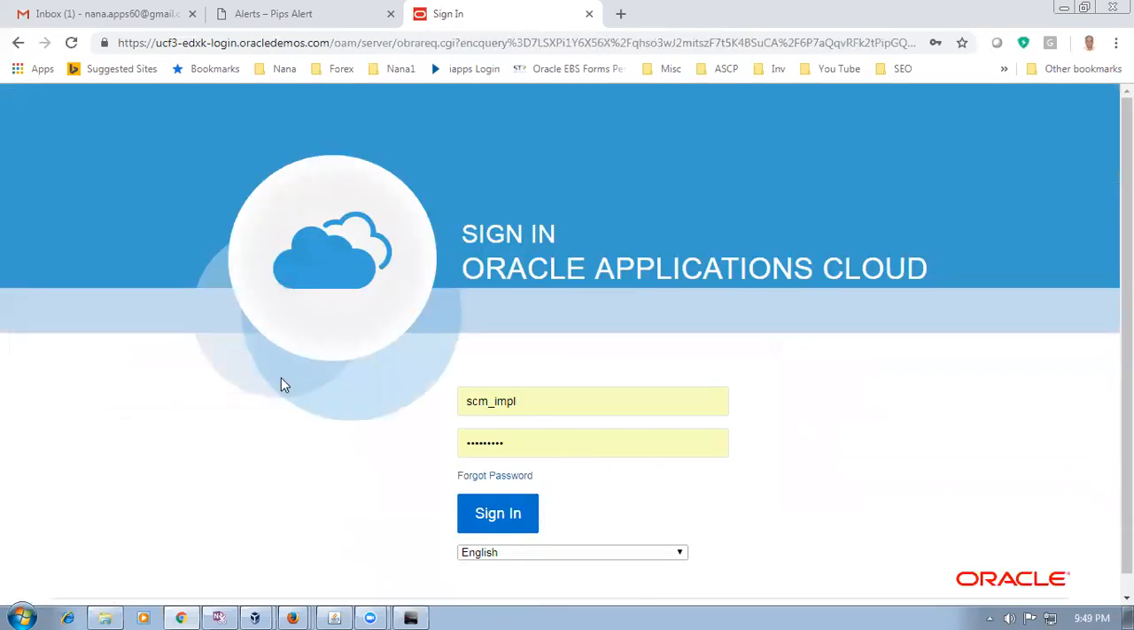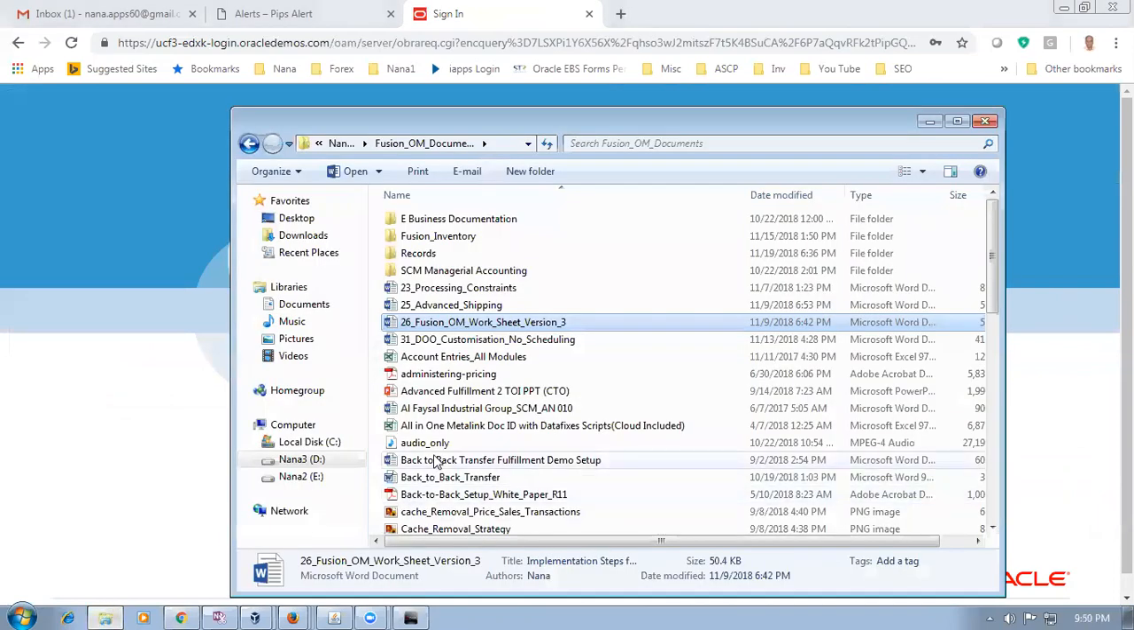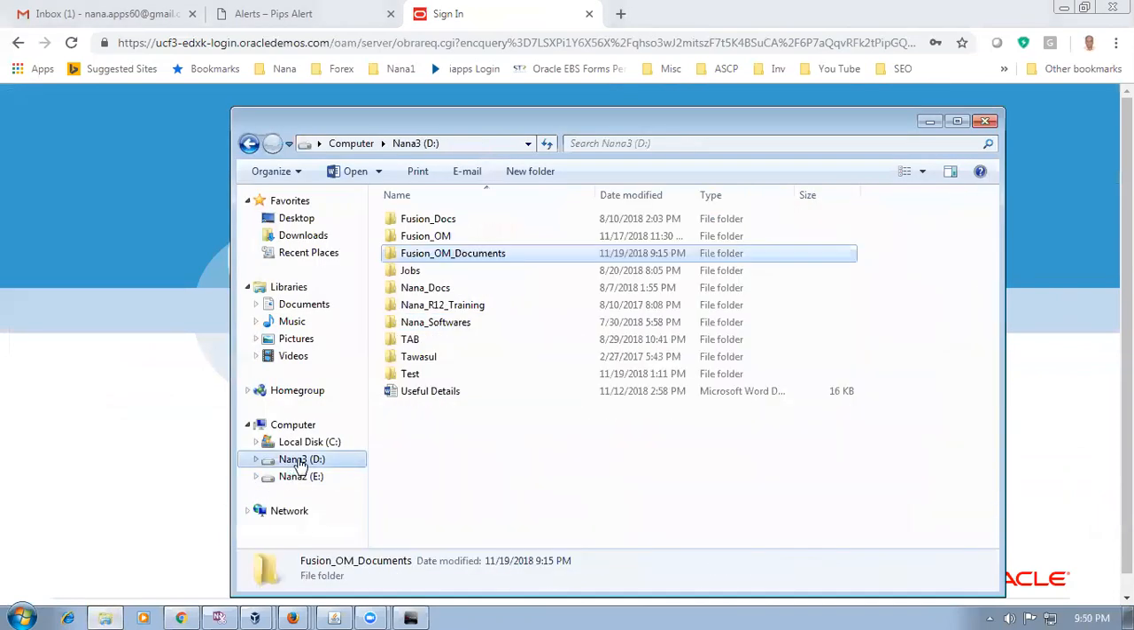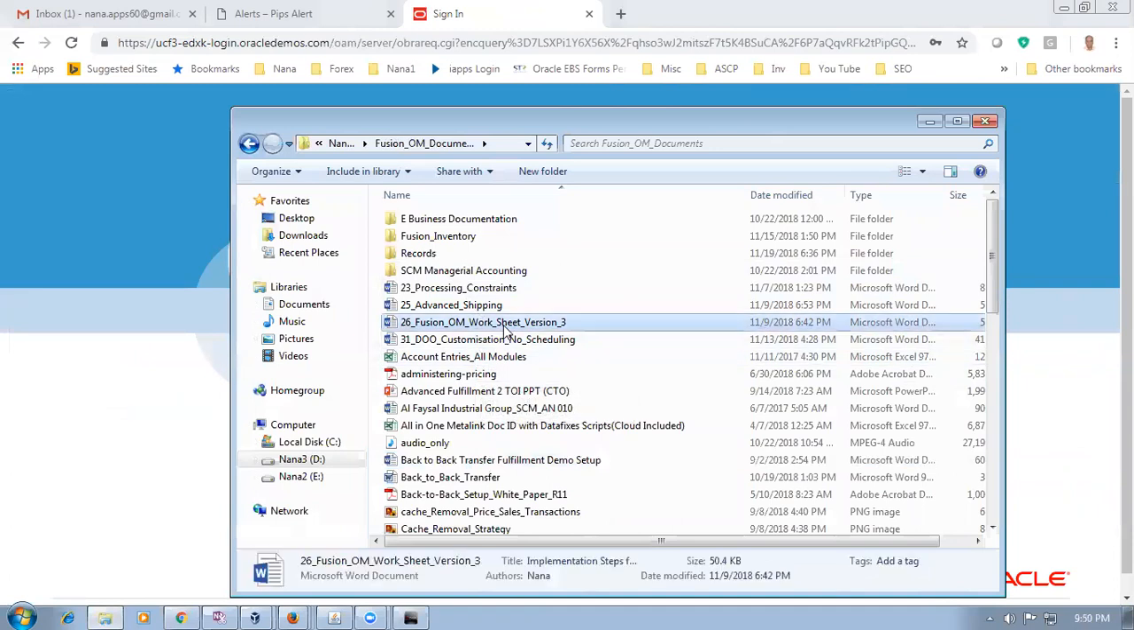Okay, fine. I just want to give you a heads up on this particular problem, basically. So let us now go ahead on this one. I will now open up this worksheet.